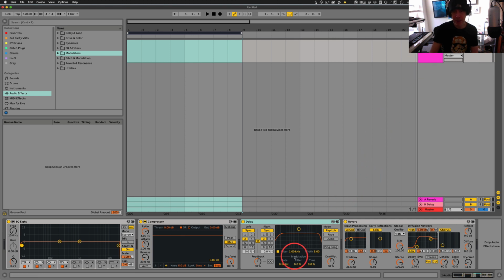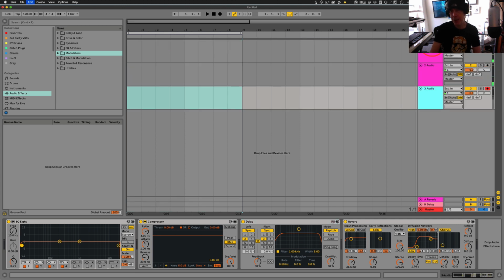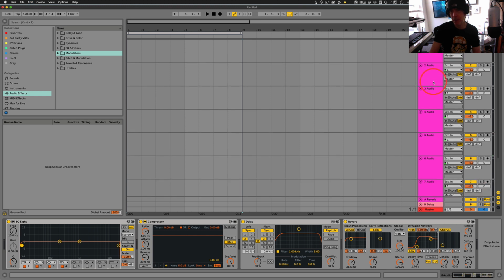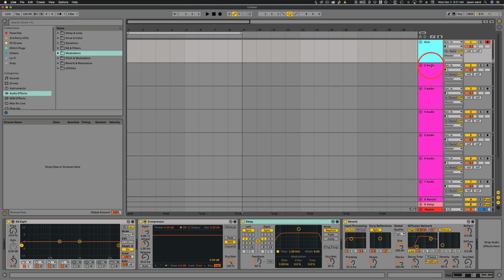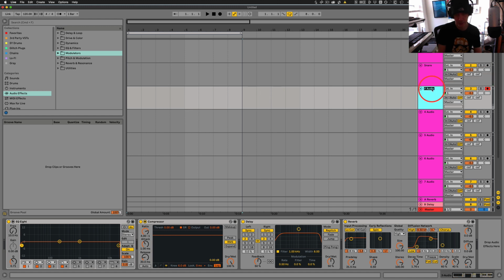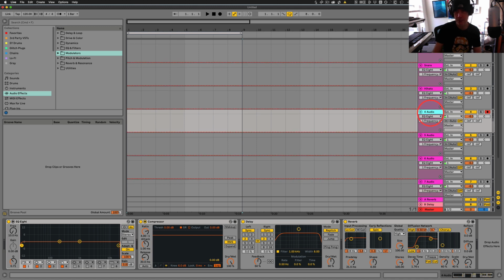So once we've got our effects that we're going to use, then we can go ahead and come in here and duplicate this. So let's just have 8 tracks. And we can name these separately if we want. So maybe kick, snare, hi-hats, bass.